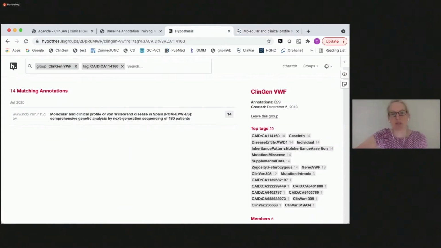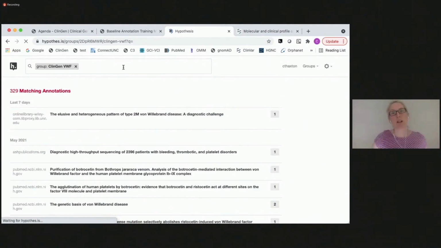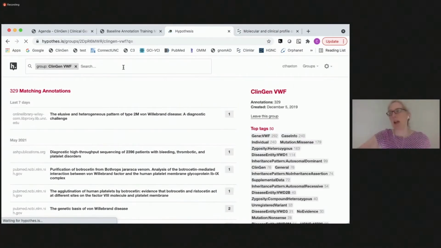If I come back over really quickly, just to give you an example, we do have some standardized text that we use in templates across all of the VSEPs and GSEPs for what data you need to capture, but that does not prevent you from potentially adding additional tags to that. So I want to give you a little bit of an example here from the limb-girdle muscular dystrophy annotations.